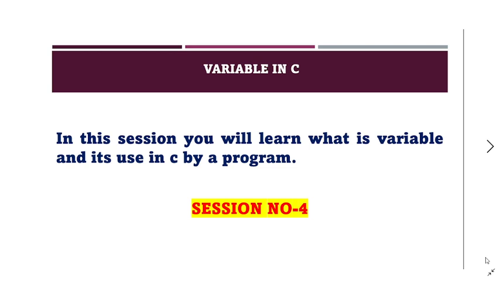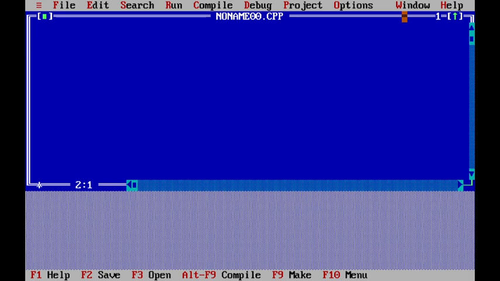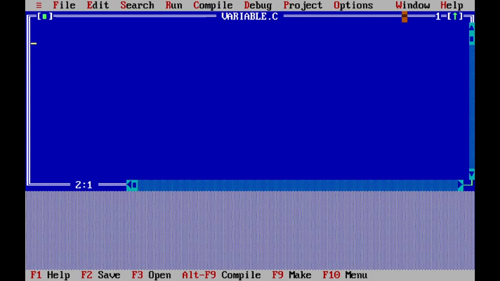So let's see with the help of an example what is variable and how it works in programming. Let's move directly to the DOS prompt, and through that we'll enter into Turbo C compiler. Now we are in editor. First of all, the basic idea, save with file name. I have saved this file with variable.c.